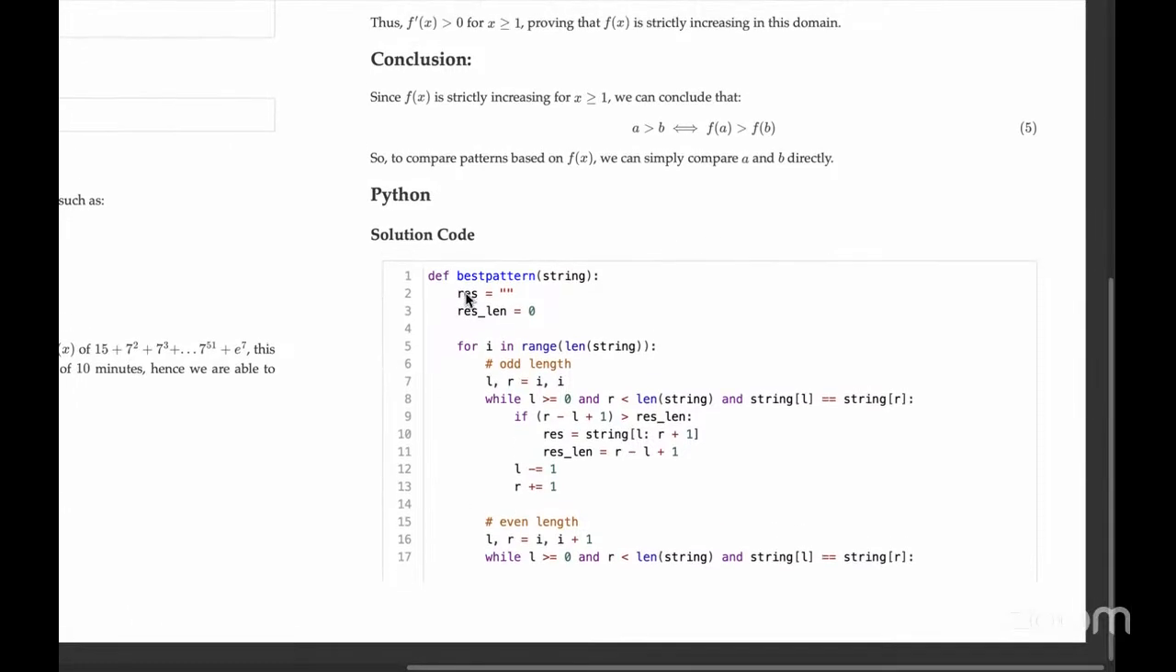So the result is basically the longest palindrome, which we initiate as an empty string, and the length of it is initiated as 0. And then we go through all the possible lengths. So it's for i in range, length of the string. The biggest palindrome possible is the entire string itself. So we go from 0 all the way to the length of the entire string minus 1. And we basically take a two pointers approach in this.